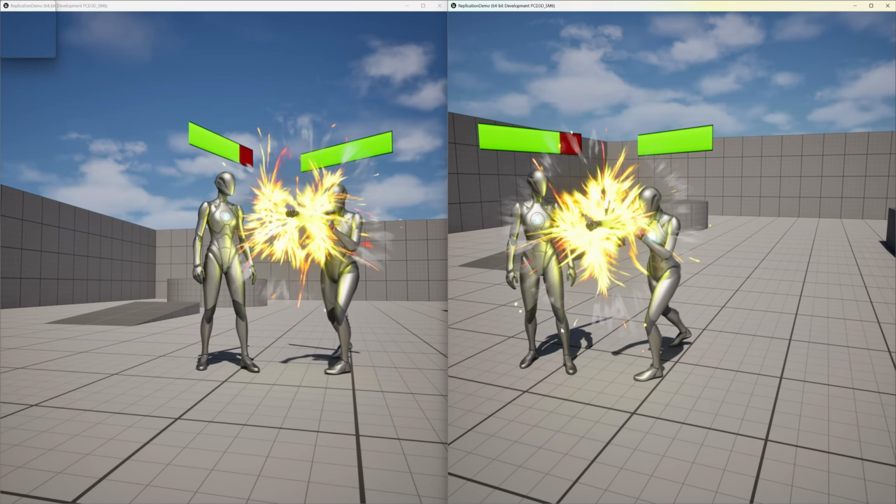Let's go into the details of how we are using replication. The most important thing we have is this health variable. After all, it is a health and damage system. Now let's take a close look at how this works. On our health variable, on any variable in fact, you have an option to set it to replicated. On our health variable, we have none, replicated, and rep notify. These are the three choices we have.